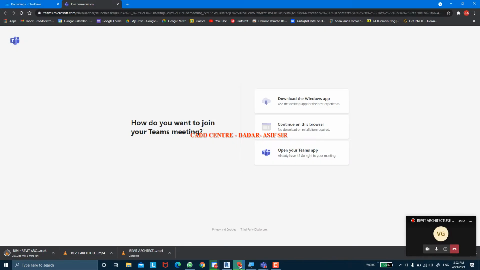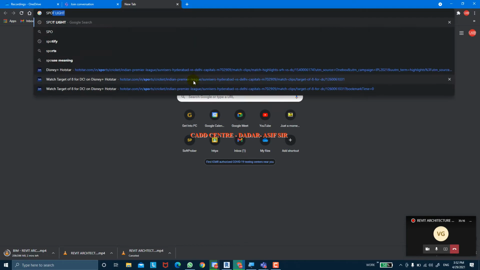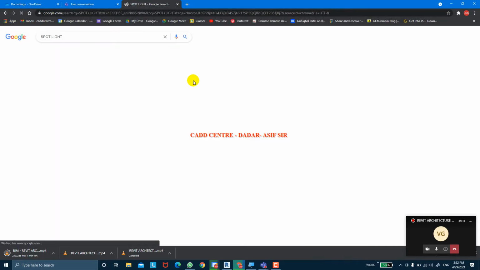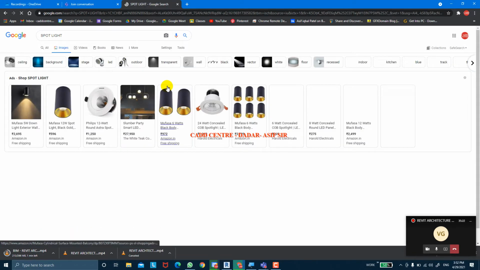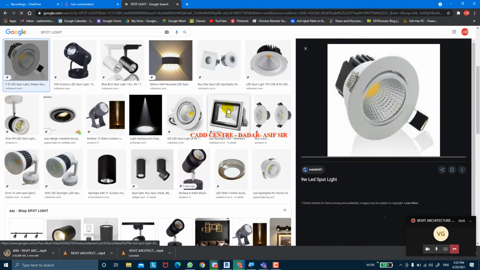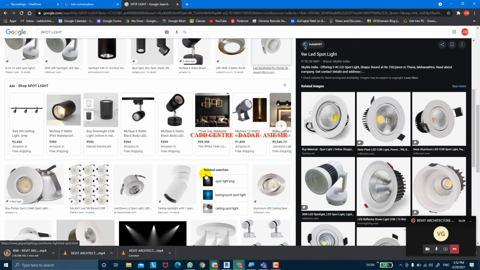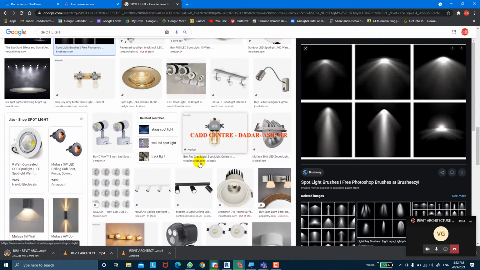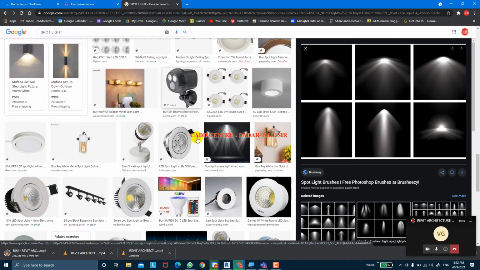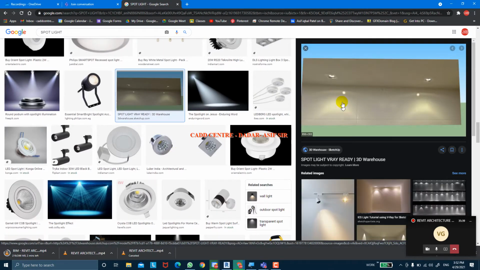So yesterday I was trying to explain that we were supposed to create the spotlight actually. We're supposed to create these spotlights. They are called COB lights also, or they can be called spotlights as well. These are all spotlight effects, generally affecting the walls actually, something like this. Spotlights.